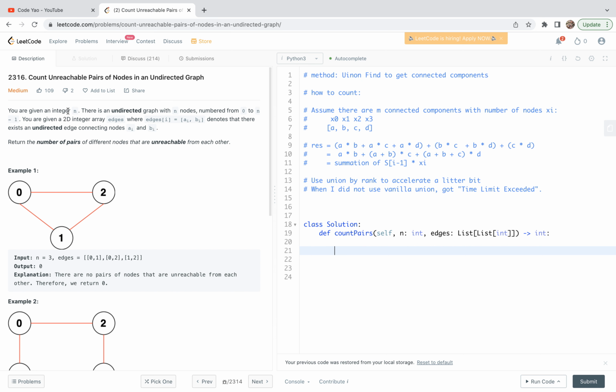We are given an integer n. There is an undirected graph with n nodes, numbered from 0 to n-1. We are also given a 2D integer array called edges, where edges[i] = [ai, bi] indicates that there exists an undirected edge connecting nodes ai and bi. We are required to return the number of pairs of different nodes that are unreachable from each other.